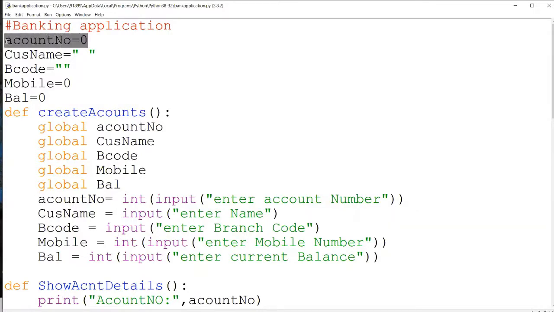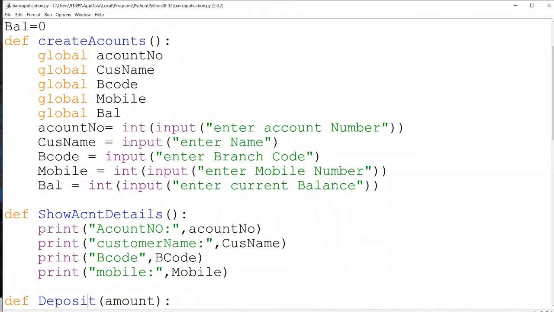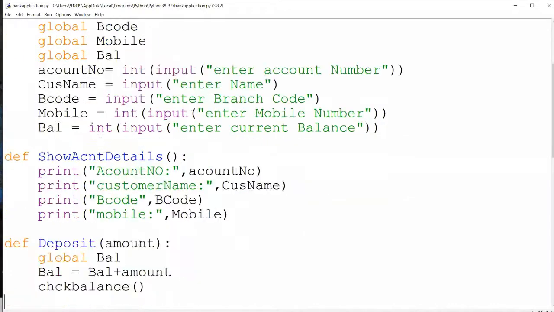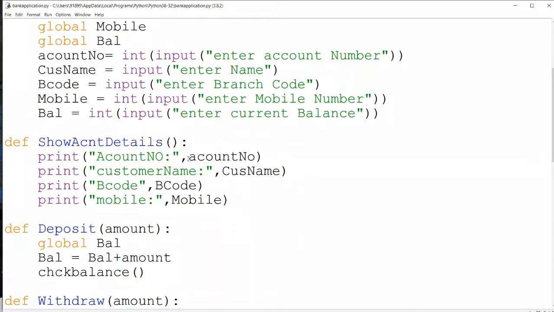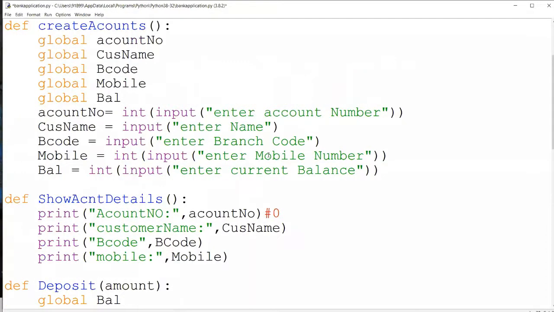And if I'm trying to access this account number from some other function, suppose show account details, then whatever account number I write is the same account number we inputted previously. Otherwise, if this account number is in local scope, what will happen? It will print as 0. The output will be 0 because in the global section you have declared account number as 0.